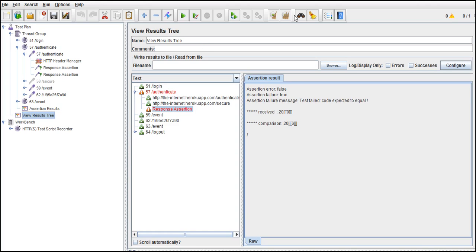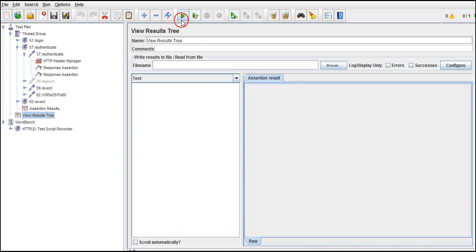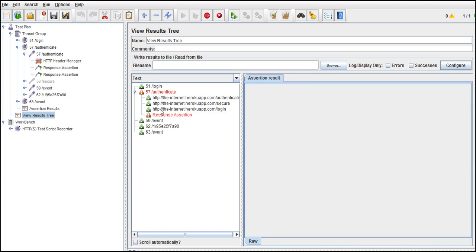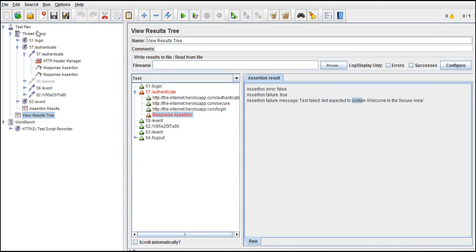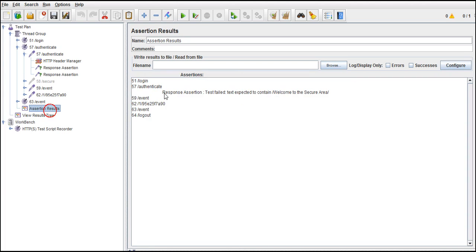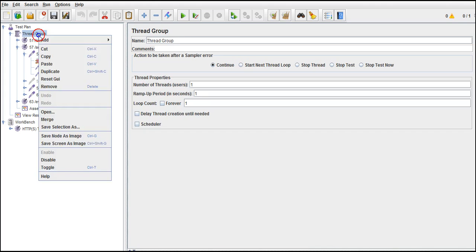Before, we saw it manually and identified it. Yeah, gone. Response assertion, text expected: welcome to secure area, but it's not identifying. We know that it is gone because we deleted the cookie manager. So I'm just showing you the negative testing way, how these assertions work for you. Okay, so let me add it back.